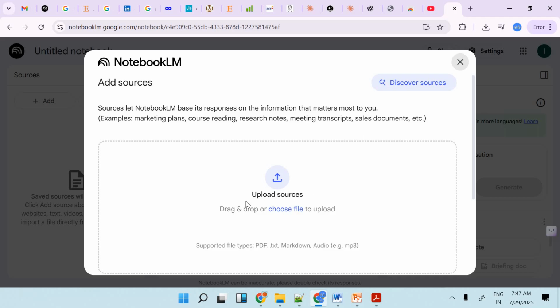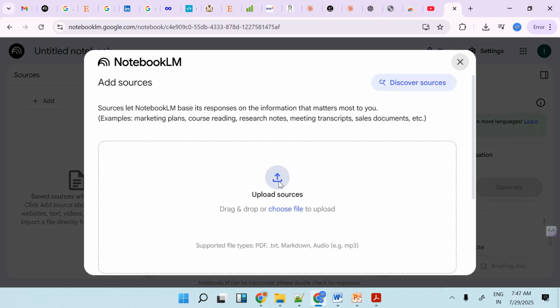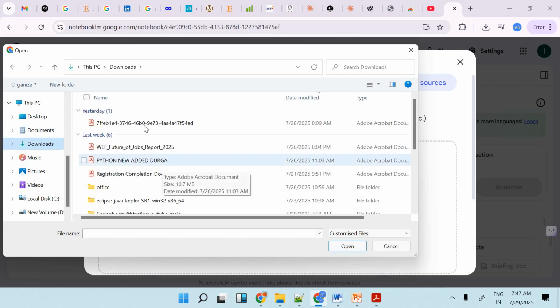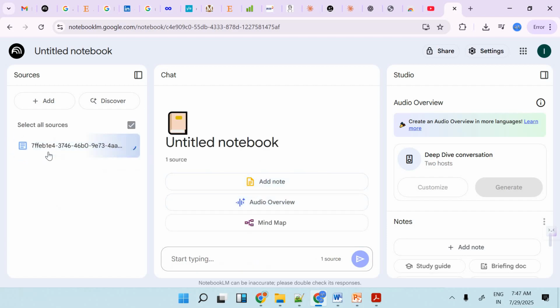So what is it asking? It is asking to upload a resource. Do you have any content which you want to upload? We can upload it here. So let's say I want to upload something. I have one report which I want to upload. Let me open this download folder and go with some report. So here I uploaded some report.